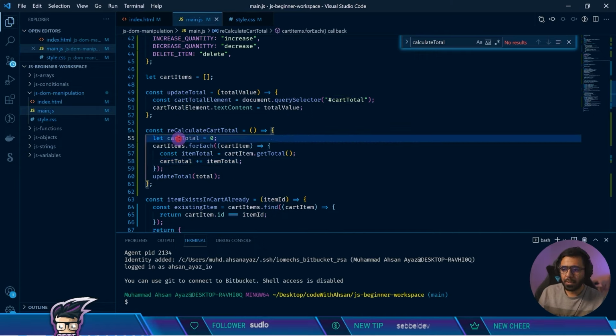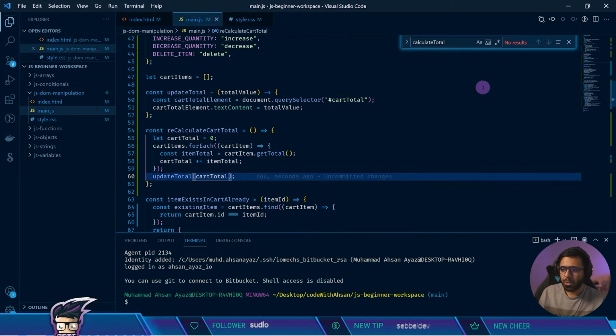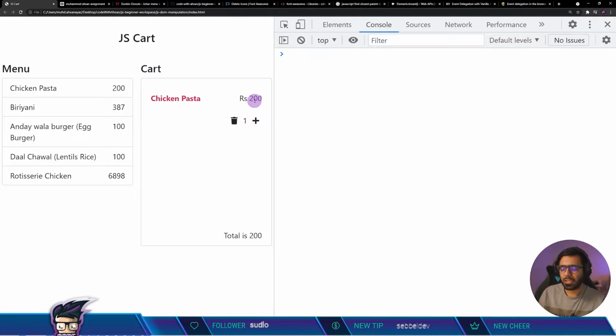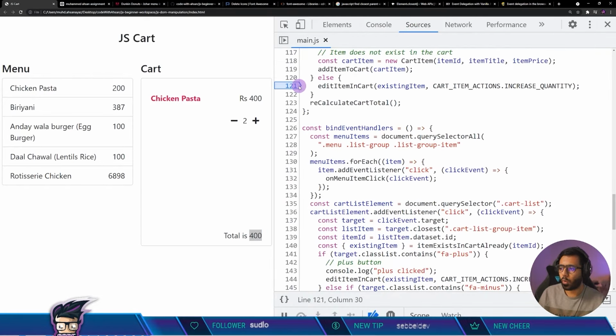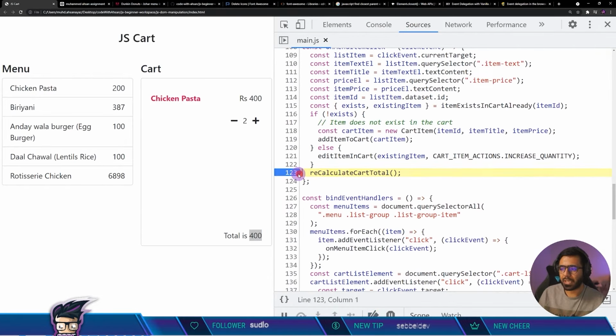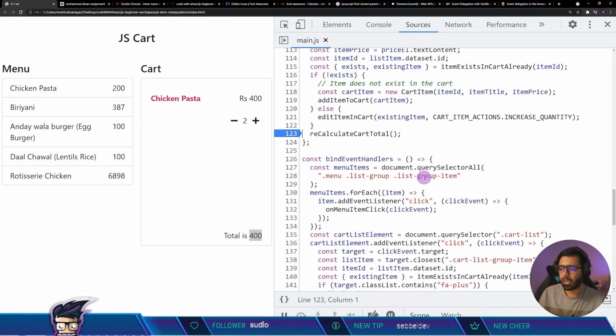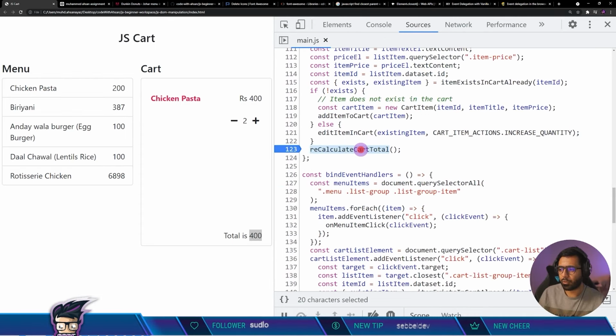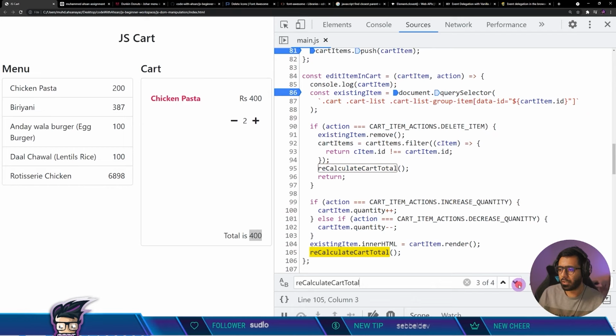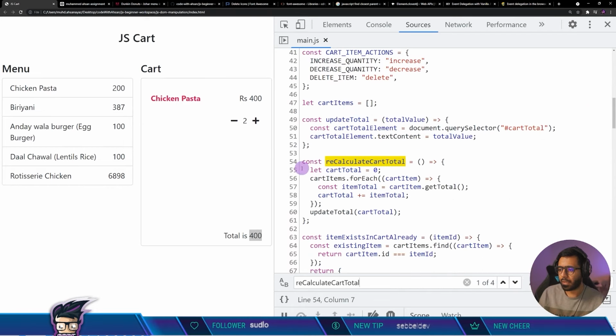Now let's debug this and see if this works. All right, so we click here, we see 200, then we click plus, you see 400, you see that here as well. And we know how it works and why it works, because every time it kind of recalculates everything, it calls the recalculate cart total. So if I go here, here, here, here, here, then we have this one here.